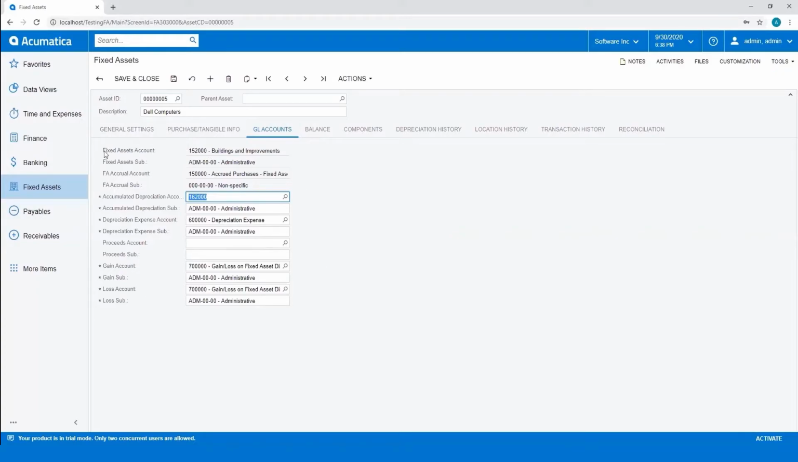By default, you will see you can't change your fixed asset account and your fixed asset accrual account because we convert the purchase to a fixed asset. If you didn't convert the purchase to a fixed asset and did it manually, you can still change these accounts.